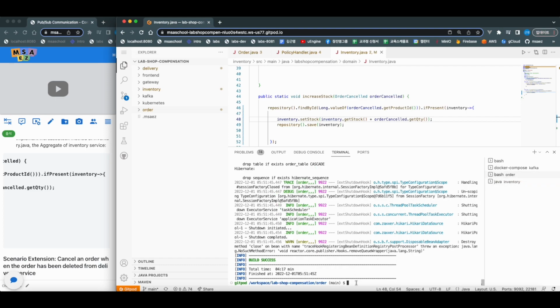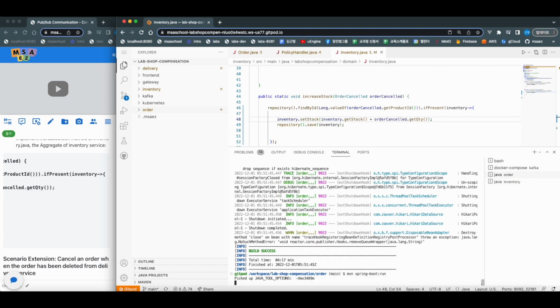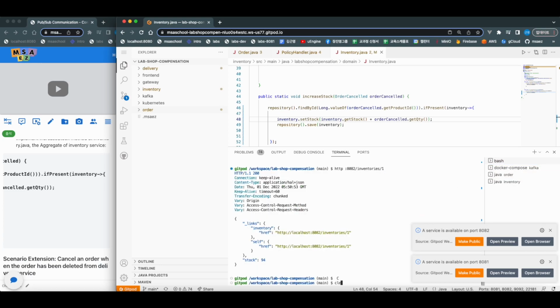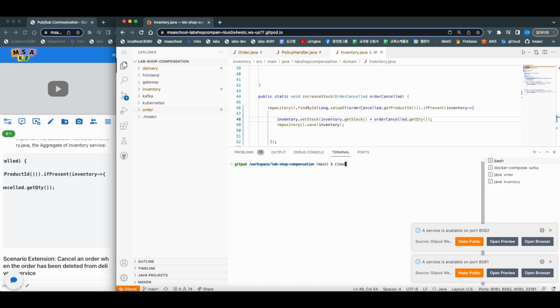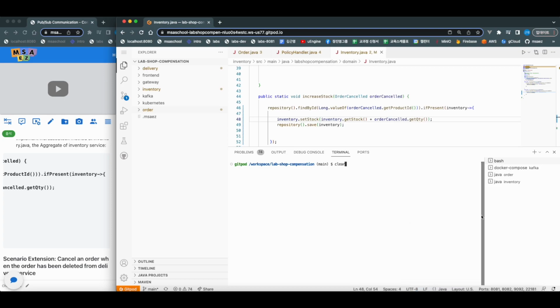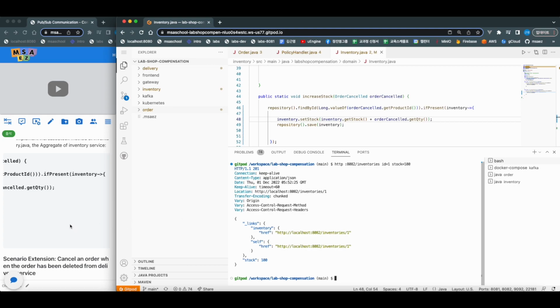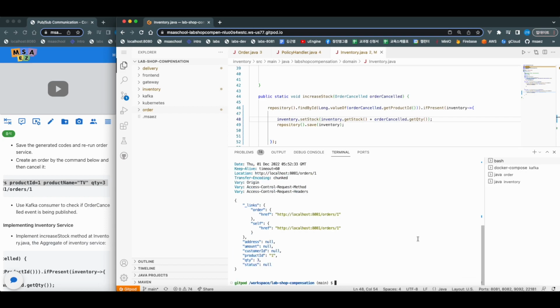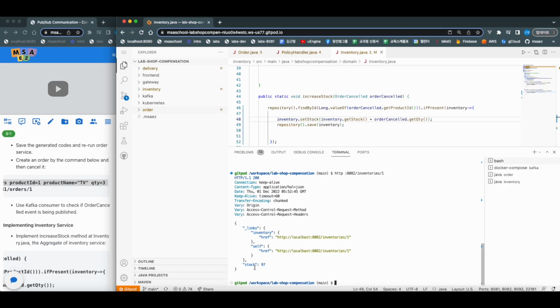I'll run the Spring service again. So they're both up now. I'll just clear this terminal. And register inventory once more. And then here is our order command. So our order has been made with a quantity of 3. And if you move on to inventory for ID number 1, our stock has been decreased to 97.